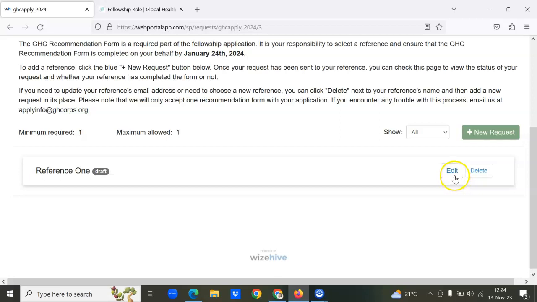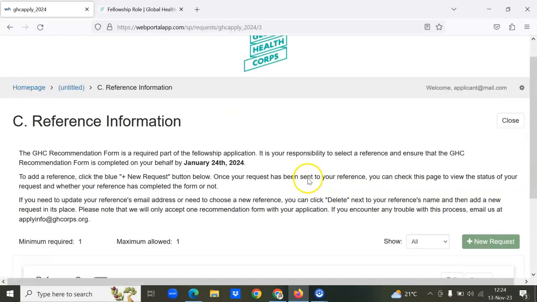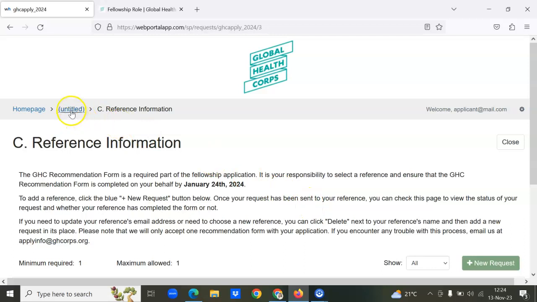So if you need to edit any information under this reference personnel information, you click on edit, then you go change the information. If you need to delete this information, you delete this, and then you can request a new one that you can fill out, but once you've deleted this one. So let's go back to our main application. Click on title.